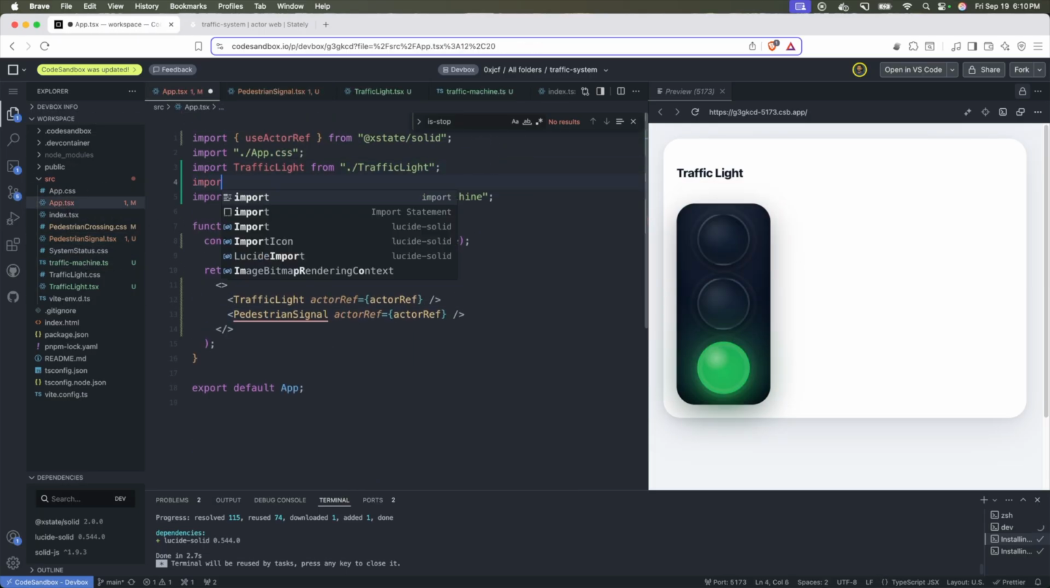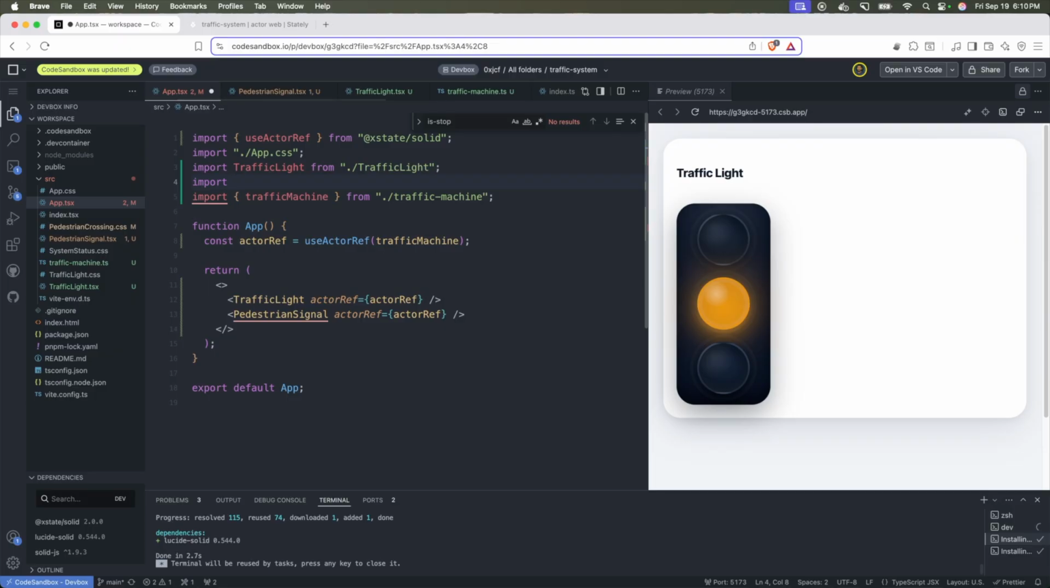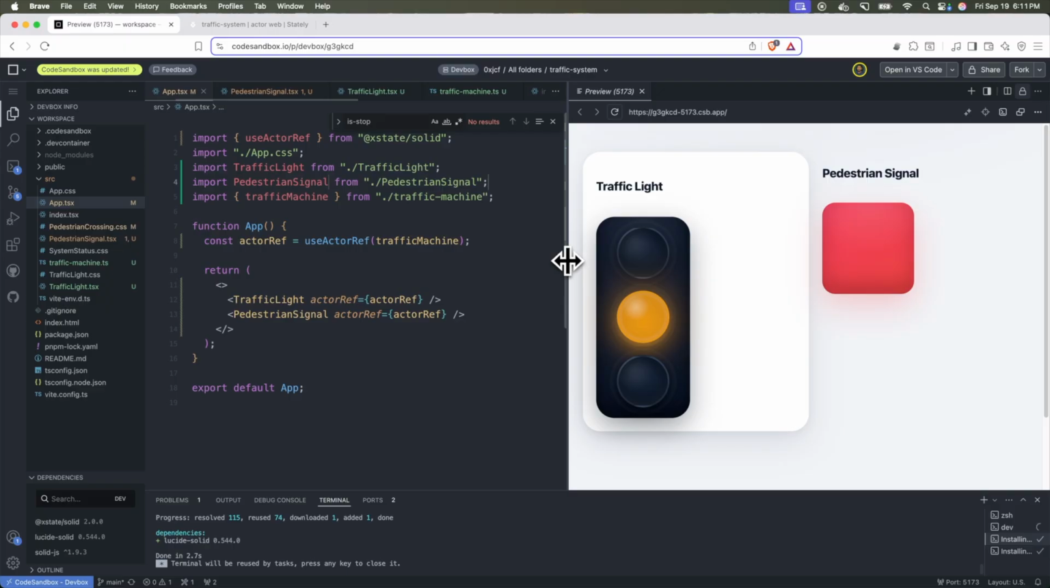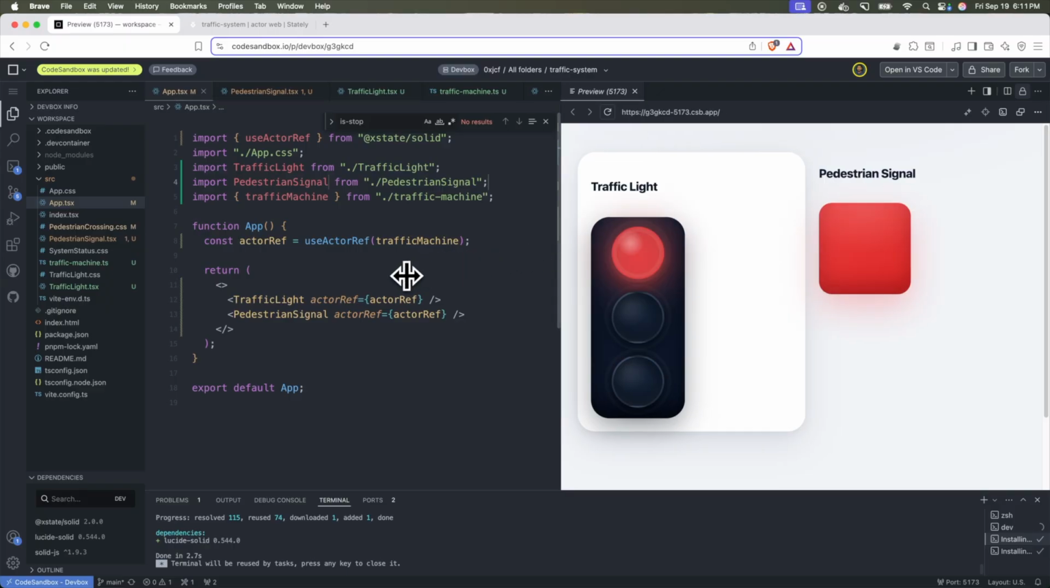Now let's go ahead and import the pedestrian signal to display it on our UI. Cool. We have a few things that we need to fix. The pedestrian signal is flashing. As you can see, there's a red box for halt, and there's also a green box for when the pedestrian is walking. But what I want to do here is I want to make sure that we're also displaying an icon for this. So let's go ahead and fix that.